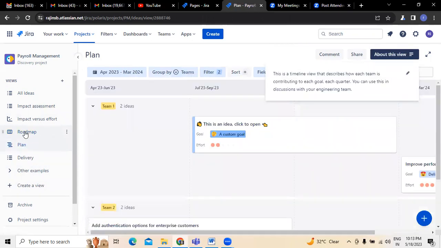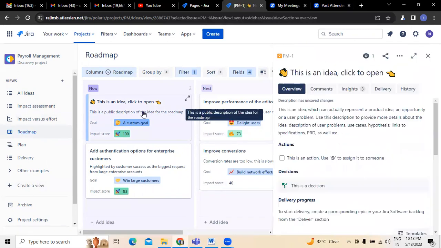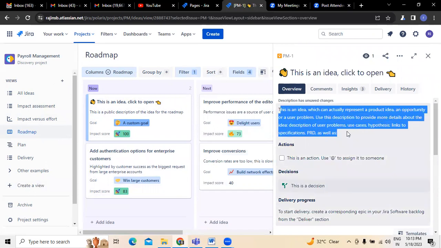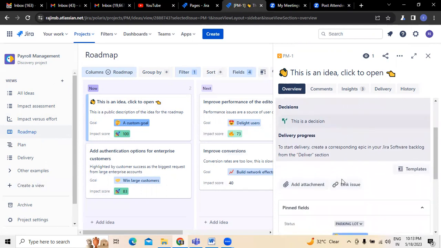So this is where the roadmap will be. In this roadmap, as I mentioned, there is an idea which has to be written. There was some roadmap in reference to the payroll management system which was written. Of course, I have not saved it. So that's what we have written. Followed by this, whatever delivery progress we have, everything has to be mentioned here equally.